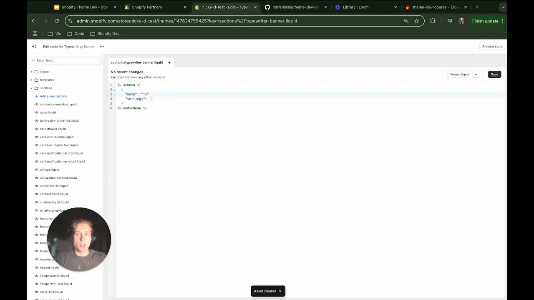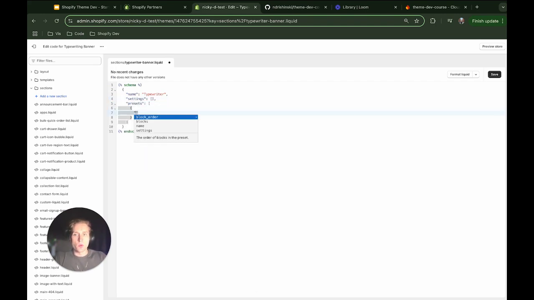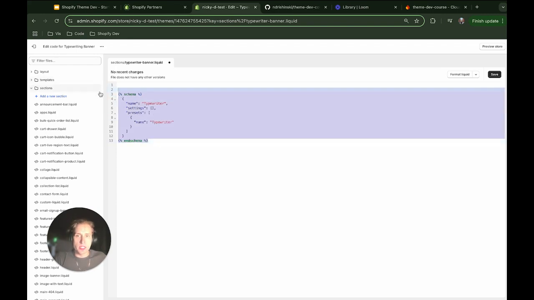I'm gonna call it typewriter. And then I'm also gonna add a preset here. The reason for the preset is so that we can add it via the theme editor. Cool. And we're gonna add a lot more to this schema so that we can have a lot of customizable options within the theme editor.